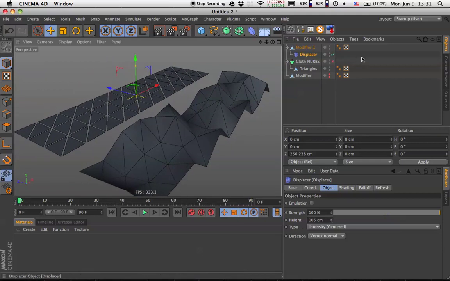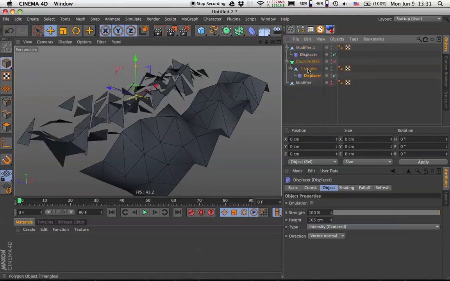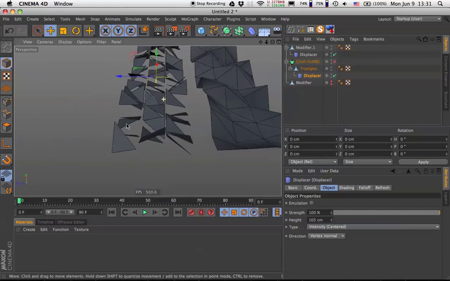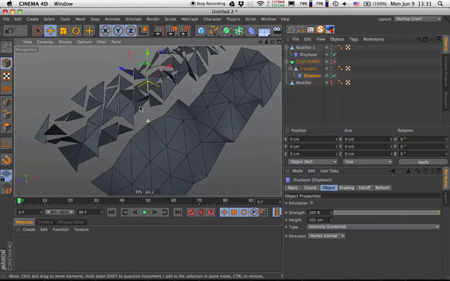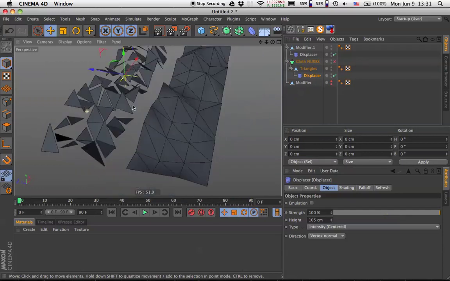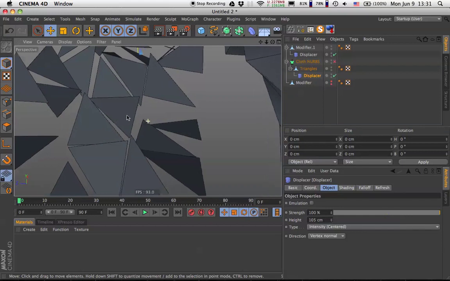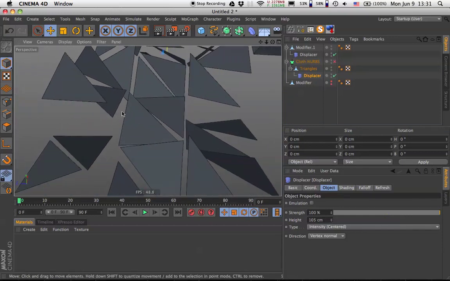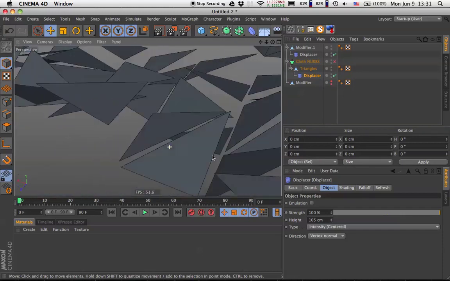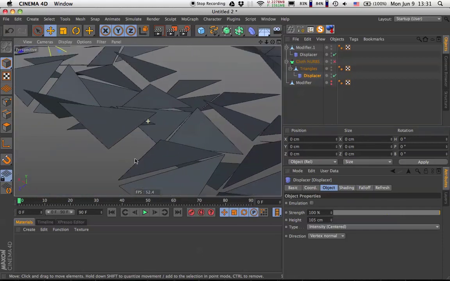I will apply the same Displacer modifier to the triangles with gaps, and you will see the difference. You see, these triangles break down. This is happening because the scale of the noise is not too big in this example. And what is happening is that the displacer is moving points actually, and these polygons, these triangles are disconnected from each other.